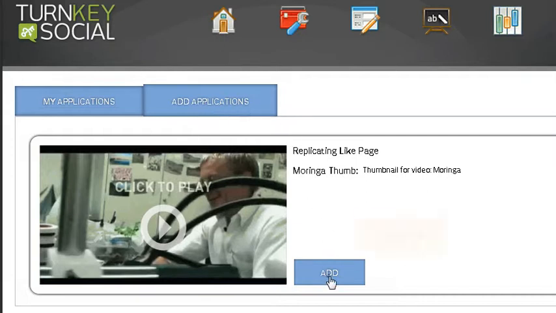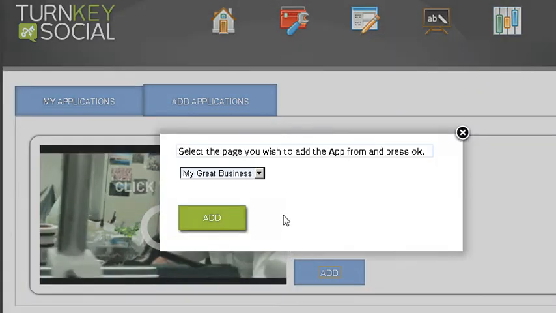So right here, you'll see this add button. Go ahead and click that, and a pop-up will appear asking you to choose which page you want to add it to. Now, this is a collection of all of the different Facebook pages that you have administrative rights to. So if this is empty, then it means that you don't have any administrative rights to pages. The fact of the matter is, you probably wouldn't even get to this page, because if you don't have administrative rights to pages at all, this Add Applications tab might appear empty.